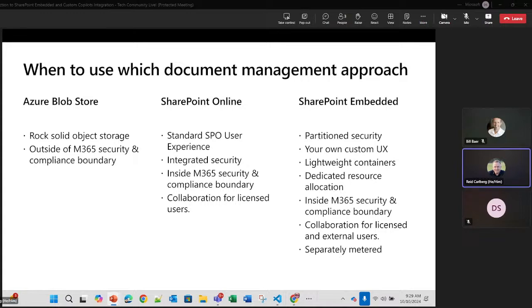Where SharePoint Embedded really makes a difference is that because it's a partition, it also has partition security. It has very declarative, deterministic security where if you haven't added somebody specifically to a container, they are not going to be able to see that file and document. You get to build your own custom user experience. You are not relying on the SharePoint Online user experience. And these containers are very lightweight. You saw how quick it was to go ahead and create a brand new one.